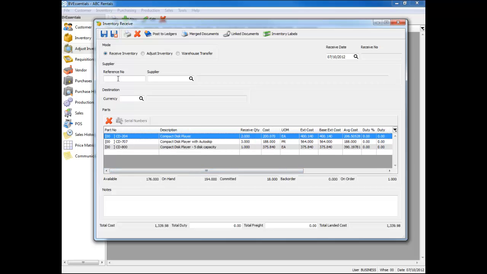You can put a reference number on here if you're referencing some kind of a book or something like that with a number on it. And you can put a supplier on here if you want to record a supplier for this. And of course, the currency gets picked up by the supplier. Receive date is important. This is the date it gets posted to the general ledger.